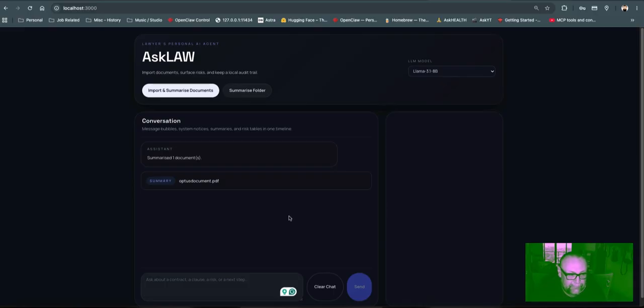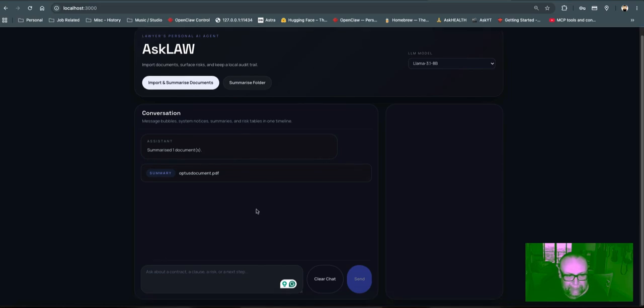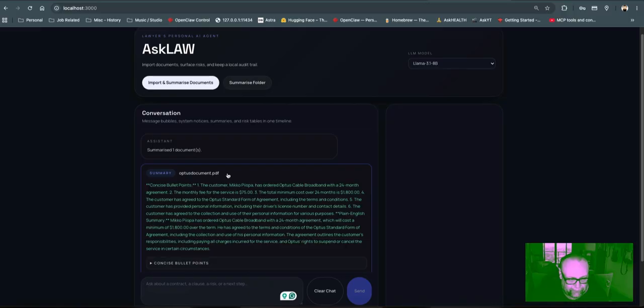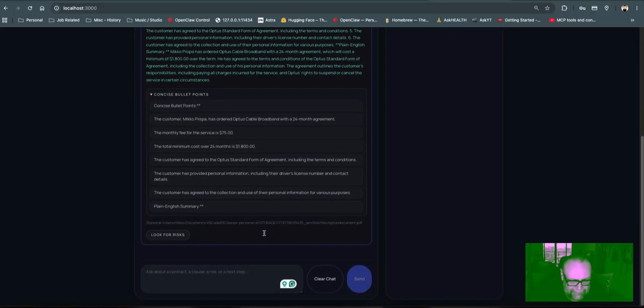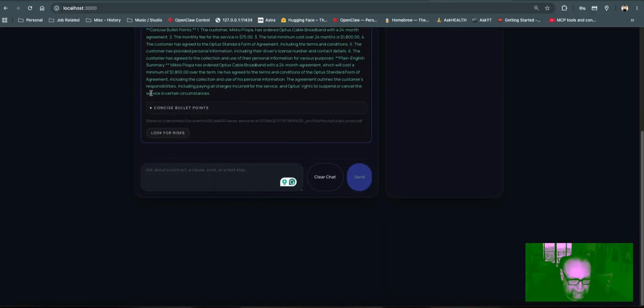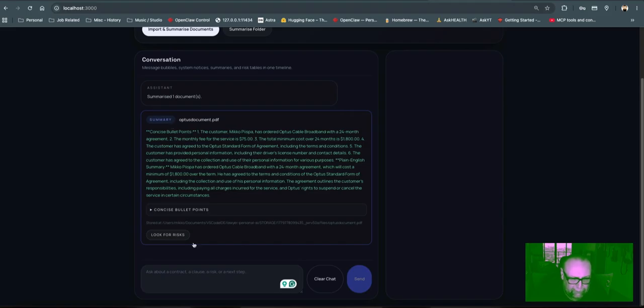Okay, so we summarized one document, and how I did it is it comes as one little section here. When you open it, it basically tells you what it has, the content of the document, in a short summarization. It can show separate bullet points, and then I added a button here so we can analyze the risks.